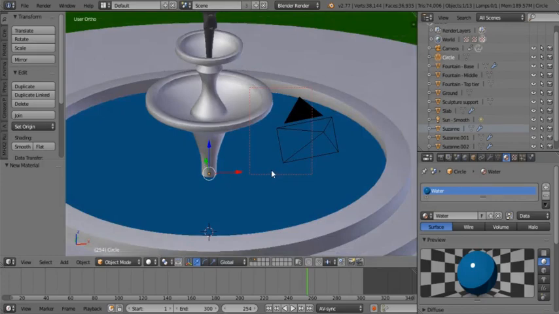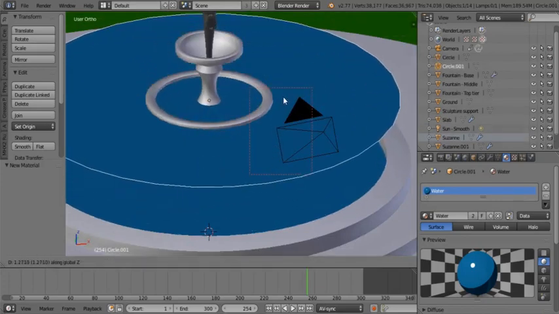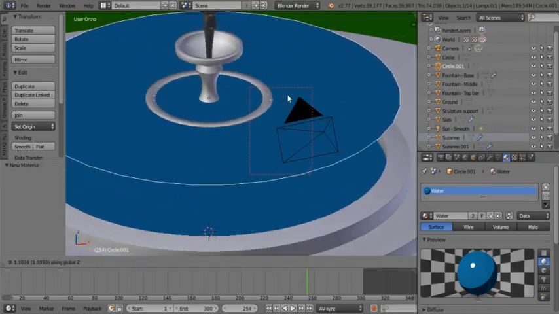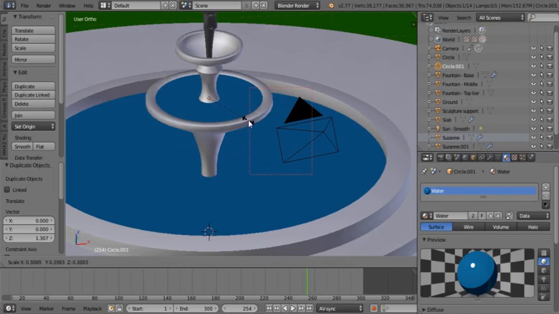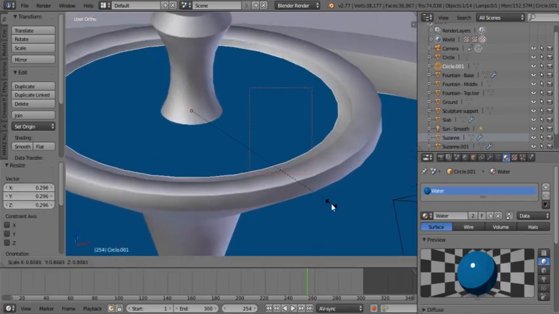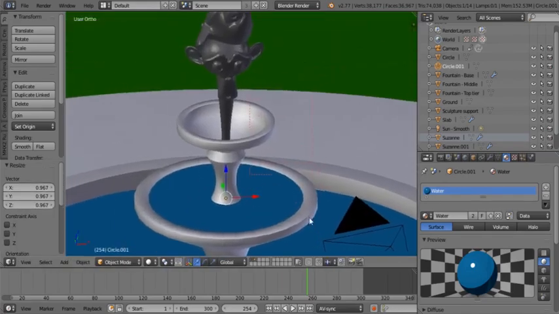Now you're going to duplicate it for the others as well. Remember, this is a full overflowing fountain, just like in the example. So we want to make it as beautiful and full as we possibly can.